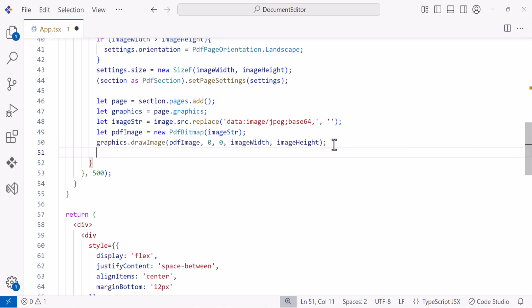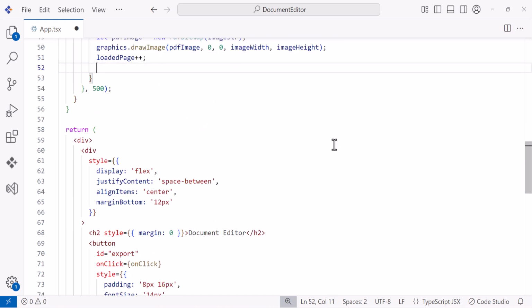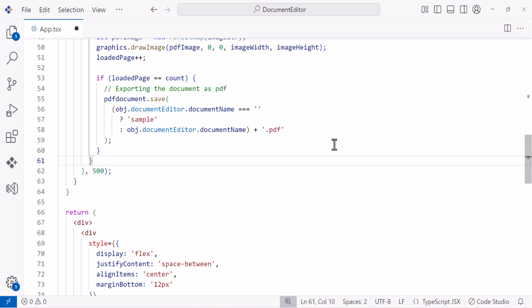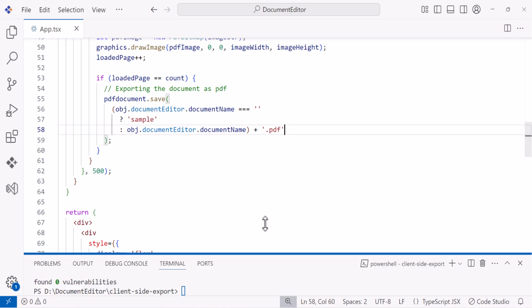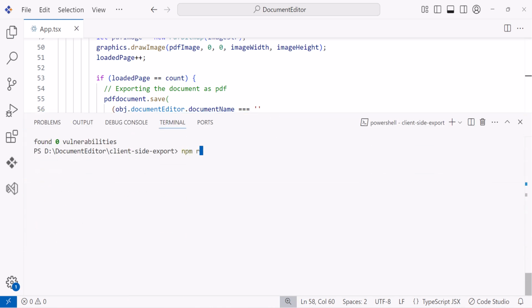After each page is processed, I increase the loaded page counter. Once all pages are loaded and drawn, I save the document using the save method with the original document name or sample PDF if no name is set. Finally, I run the application using the command npm run dev.